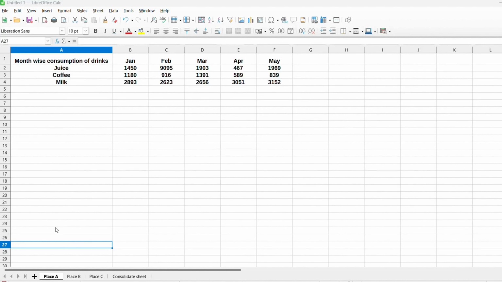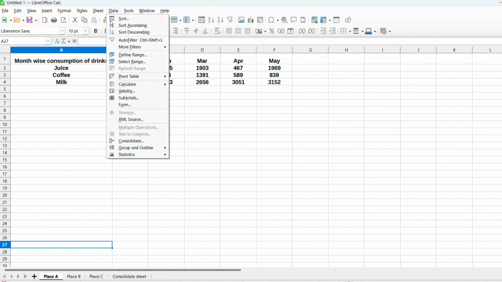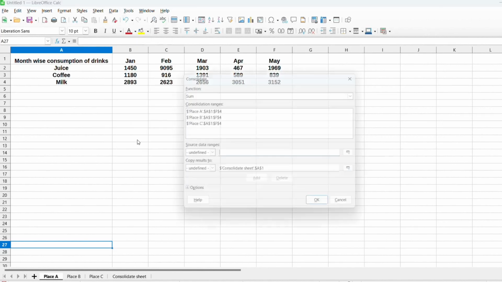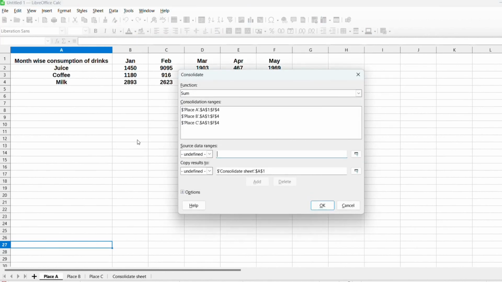To consolidate the data, follow these steps. Click on the data menu. Now select the consolidate option. The Consolidate window appears on the screen. Click on source data range, and a blinking cursor will appear in the reference box on the screen.